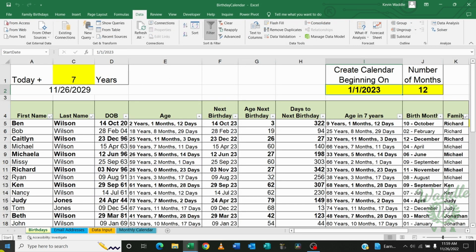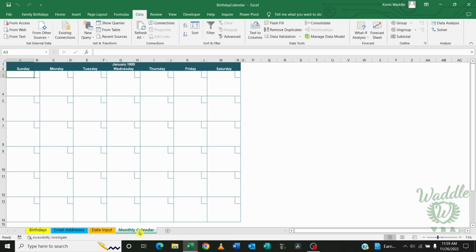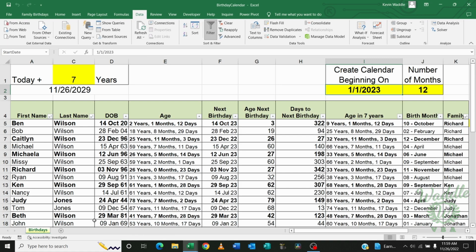So let's jump over to the birthday sheet. Notice I've got 4 sheets down there. I've got birthdays, email addresses, data input, and a monthly calendar sheet. I unhid those, but normally I would leave these 3 sheets hidden. So let's go ahead and hide those.